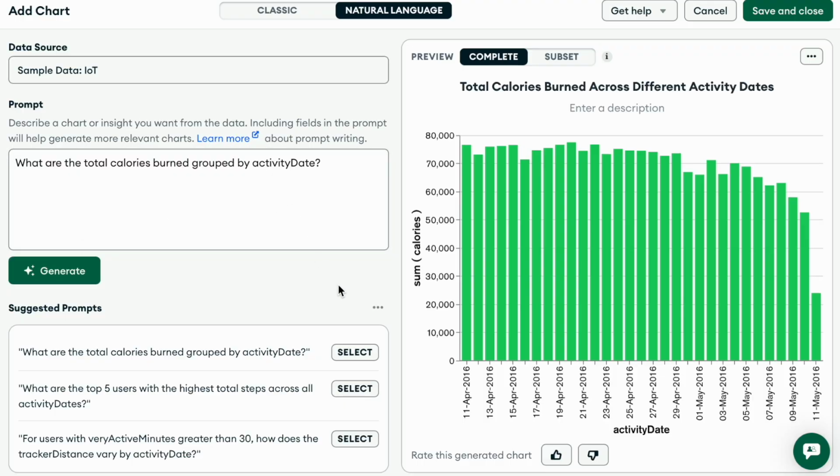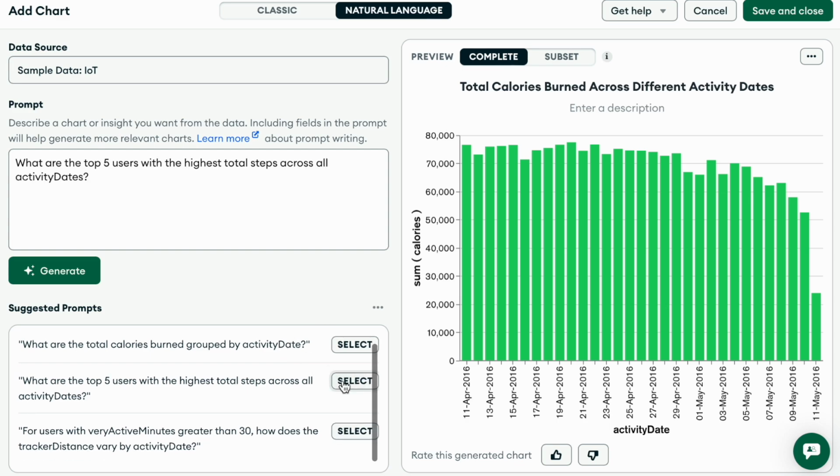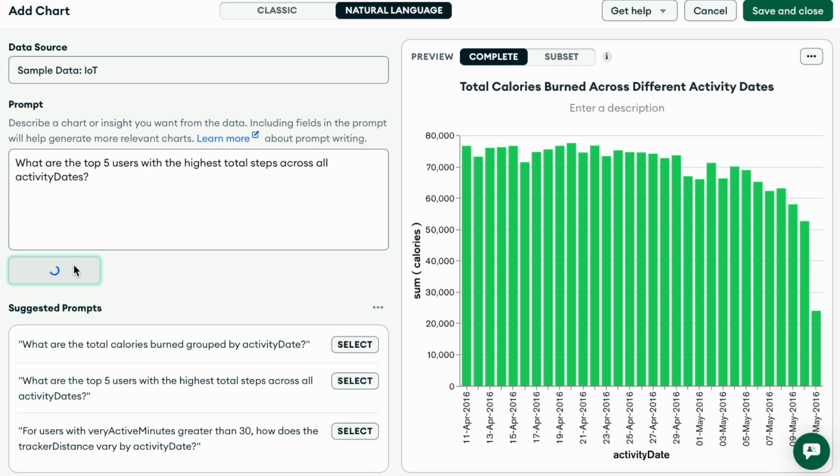You could type prompts like, what are the total calories burned, grouped by activity date, or who are the top 5 users with the highest total steps across all activity dates, or show users with very active minutes greater than 30. How does the tracker distance vary, grouped by activity date?